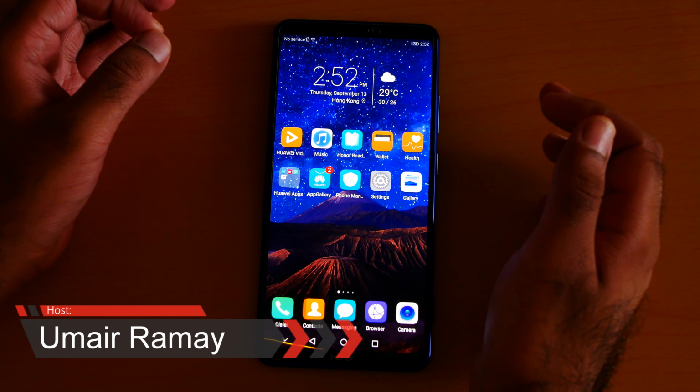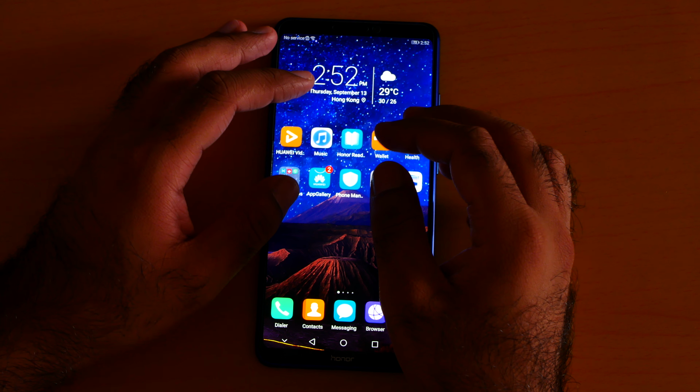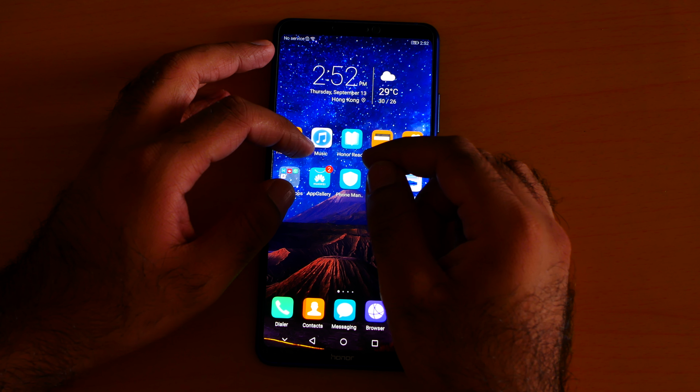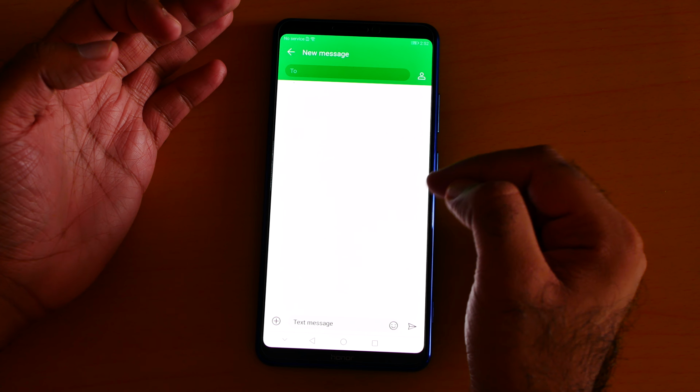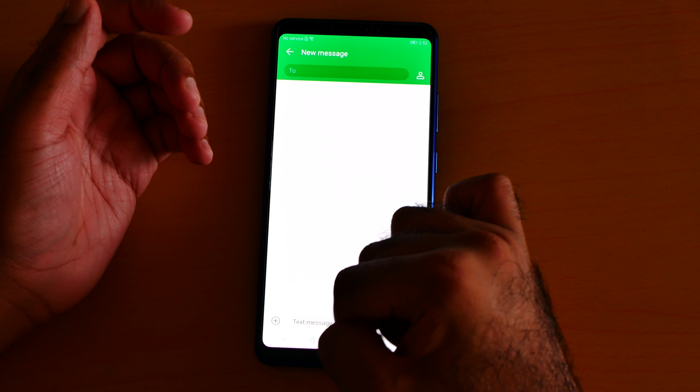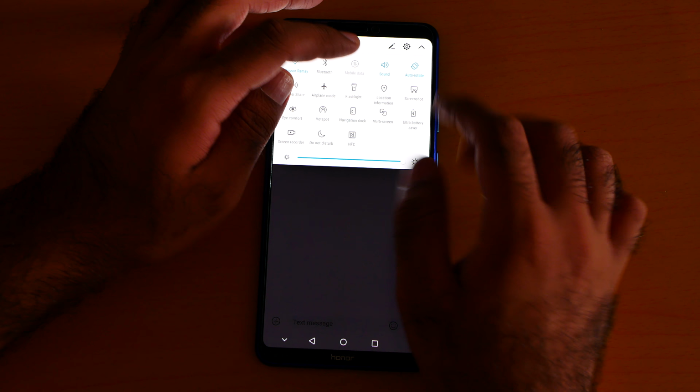So there is a view mode. View mode does not affect the desktop icon or the title. It affects, for example, the message. This is the regular size of the message. But let me tell you about the view mode.